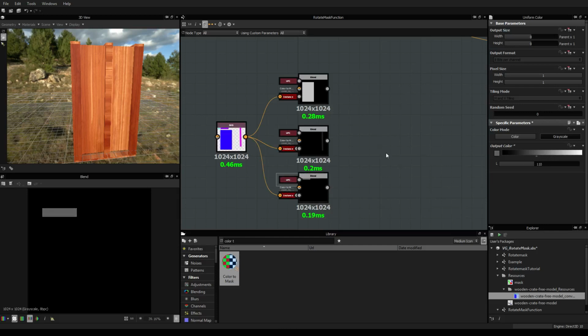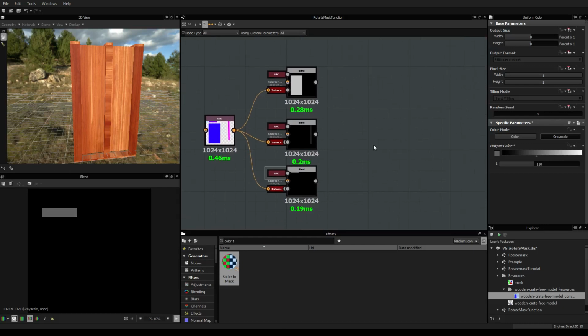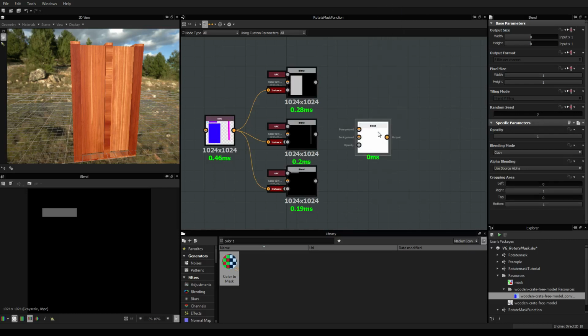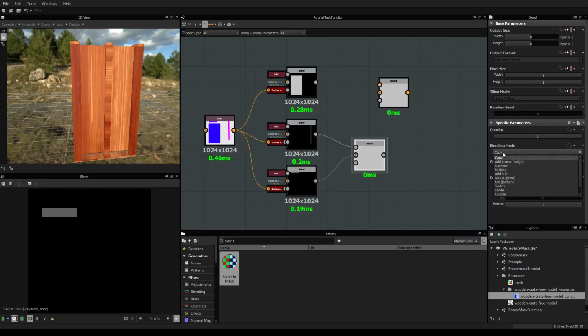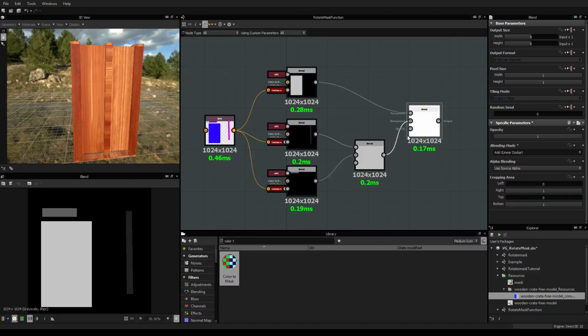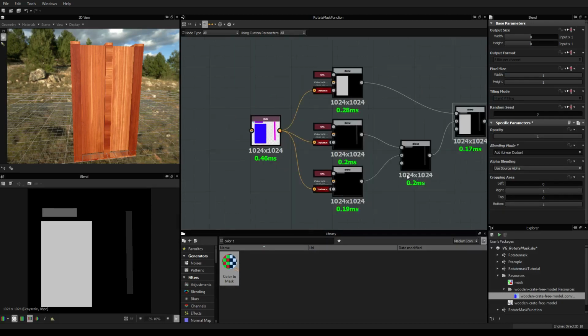Now I want to blend them together to make one mask. So, blend node, I need 2, 1, 2, like that. And so far they don't collapse. What I can do is to put add here. I do another one, add. Okay, so you see that you have these 3 colors together.